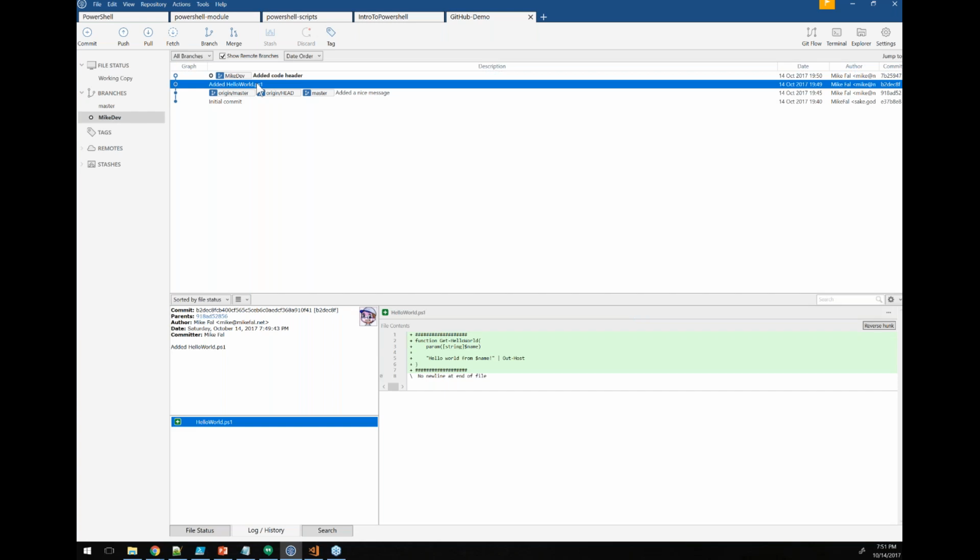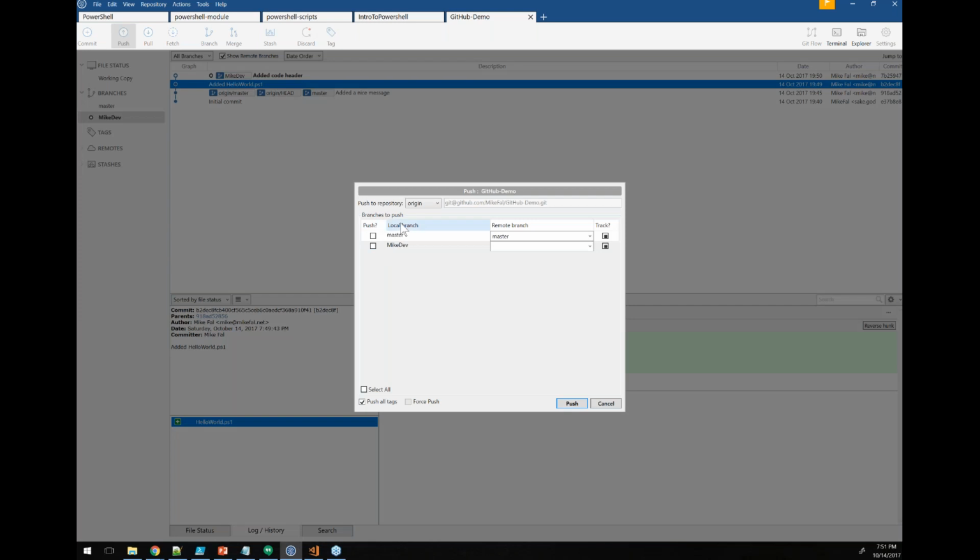I've made this copy locally, but now I'm ready to get it back up into the GitHub repository. So let's go ahead and say push. Now you'll see that it's giving me some options here of what branches to push to. Well, I'm going to push to the Mike Dev branch, which doesn't exist yet on GitHub.